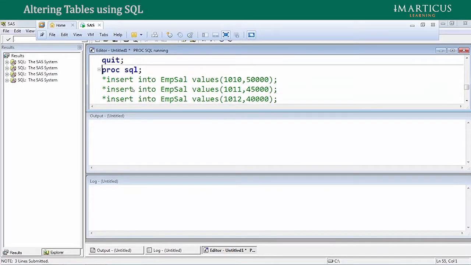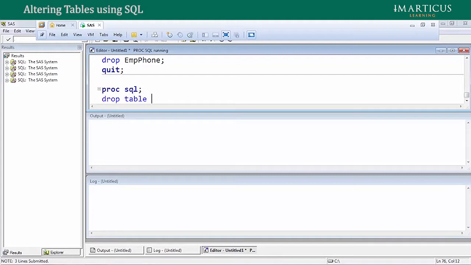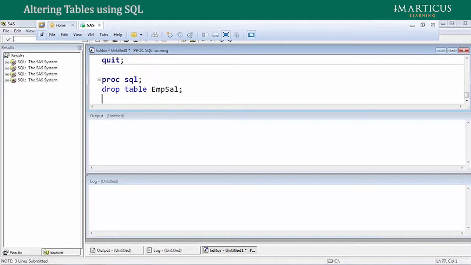Then we have the last data definition language query as drop, which is used to drop or destroy the entire table or the object. This is how the syntax is. So say proc SQL. Suppose I want to delete the entire table emp sal which I created. So I just say drop table and the name of the table, which is emp sal, and then I say quit.